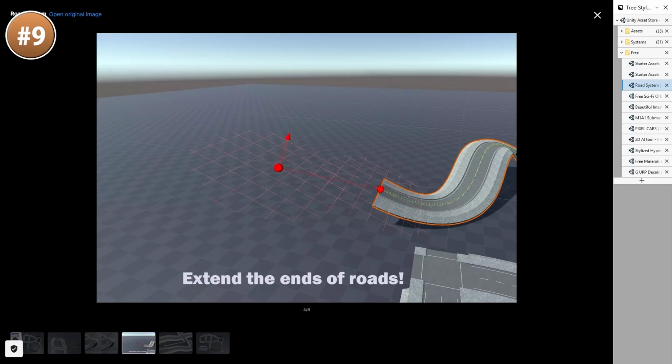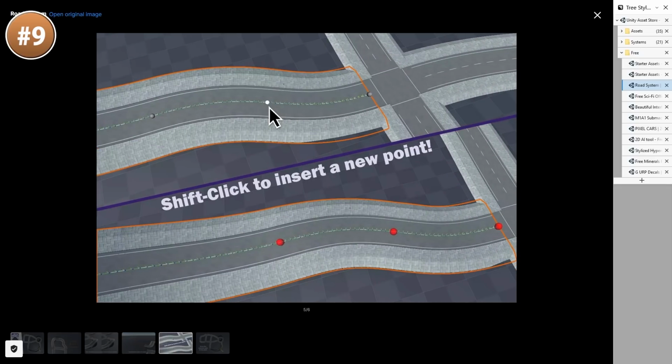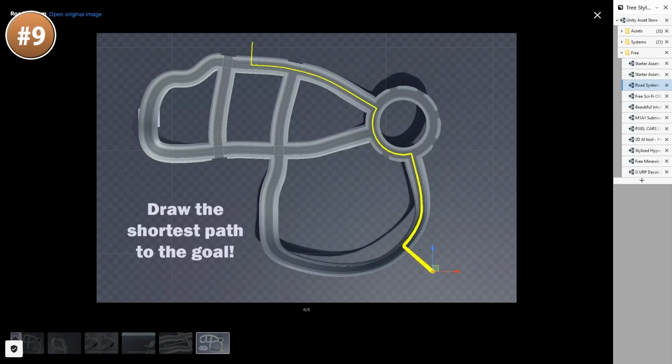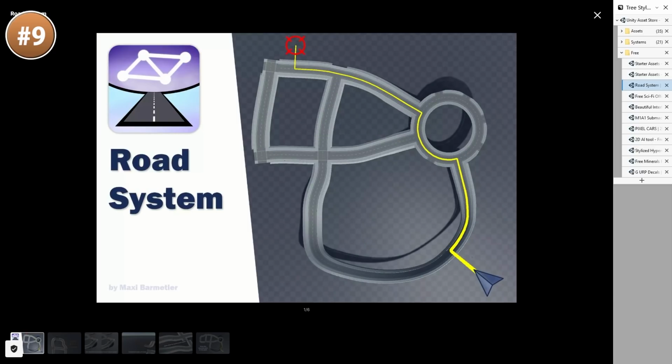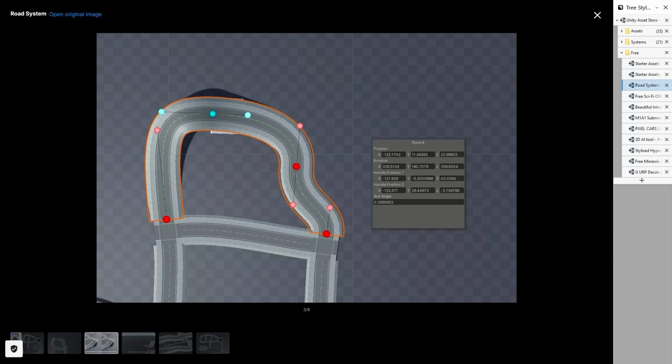Once you set it up, you can get a graph with all of the nodes and their weights, which means you can also easily apply pathfinding system on top of it. Also, you can swap out the road meshes for your own if you have a specific art style in mind.